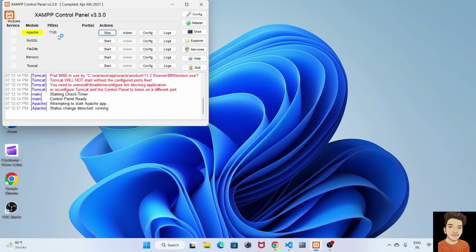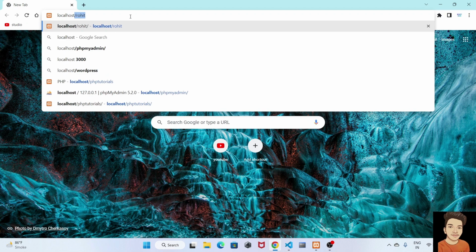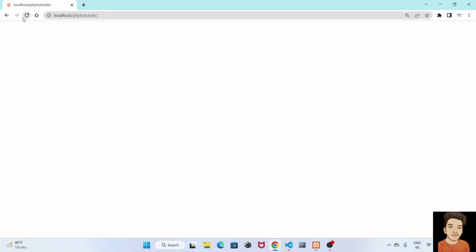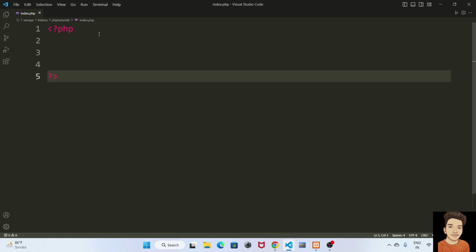Today we are going to learn about comment tag in PHP. First, we need to start the Apache server from XAMPP. Second, we need to open the browser and open our localhost file to view the output. Let's write the program for comment tag.